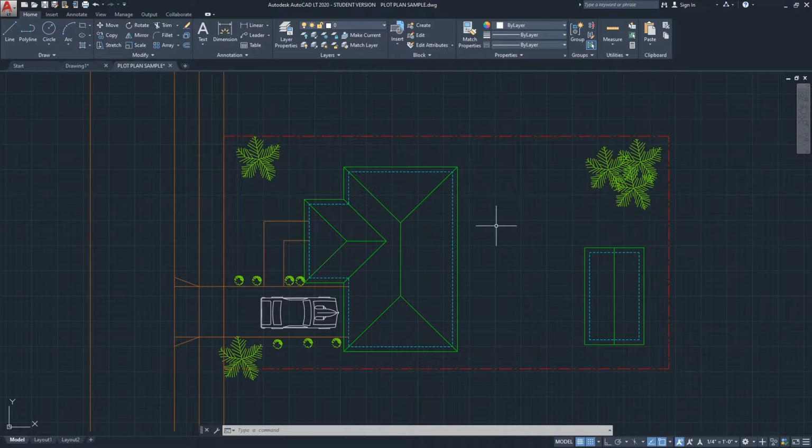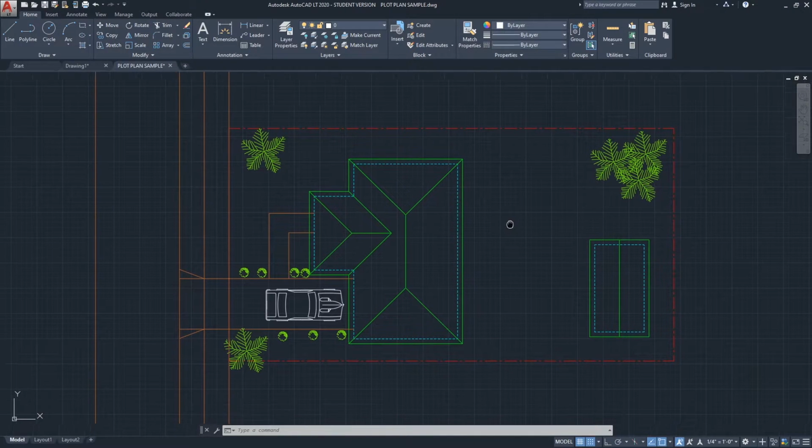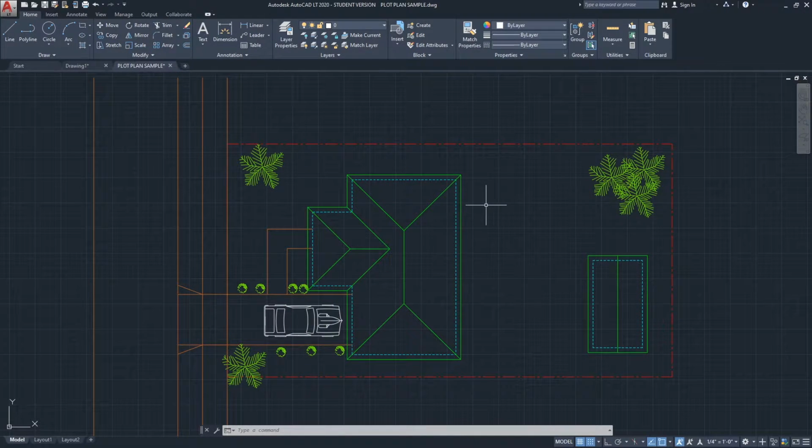In this video, I will be telling you about how to measure in AutoCAD. I already have a project open here, and I want to show you the measure tool in AutoCAD.